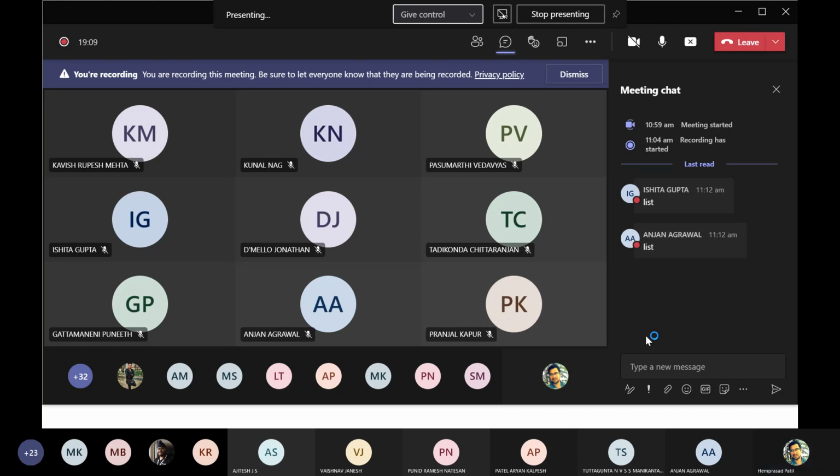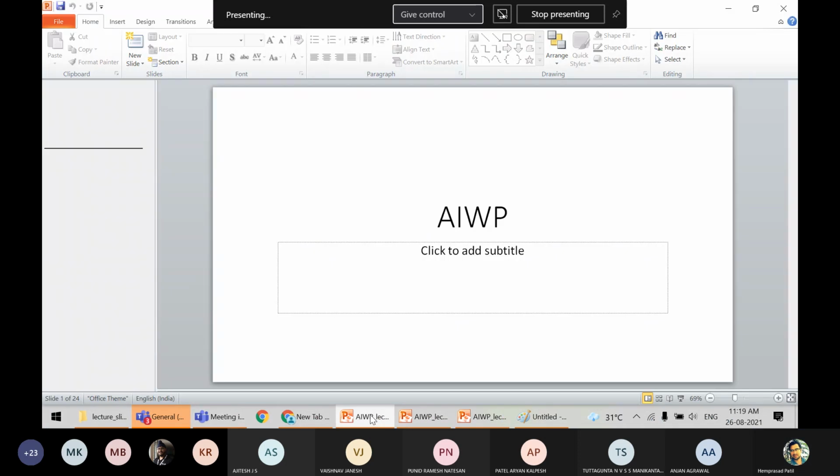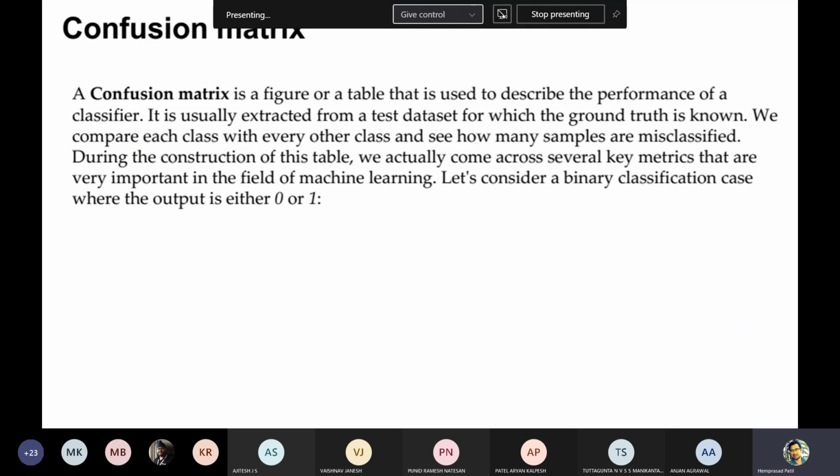Okay. So we'll proceed. Next is the revision of confusion matrix. You already know what is confusion matrix. We have discussed. We quickly revise. The confusion matrix is a figure or table that is used to describe the performance of a classifier. So you trained a classifier, and now you are testing it.